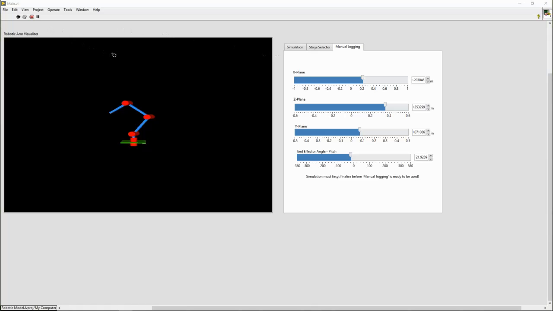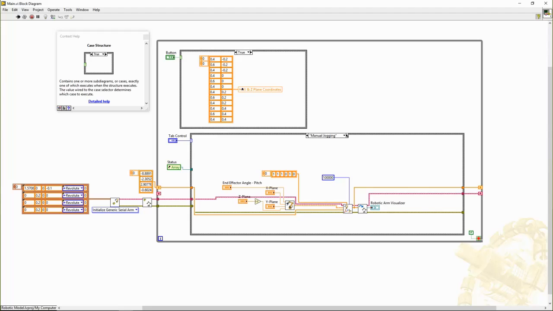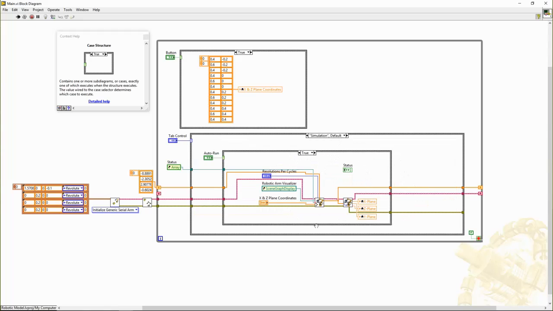Now let's have a look at the actual code. In the block diagram, you can see that we initialize the code, and here we have the DH parameters. It then goes through an initializer, then initializes the robot drawing. You can actually see that. If we go there, you can see it initializes the plot. Then we have the manual jogging state, the stage selector, and we also have the simulation stage.